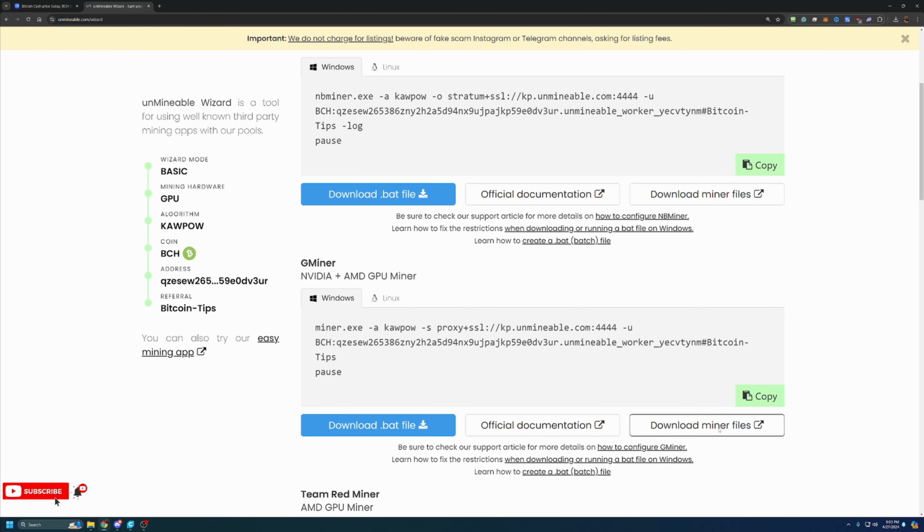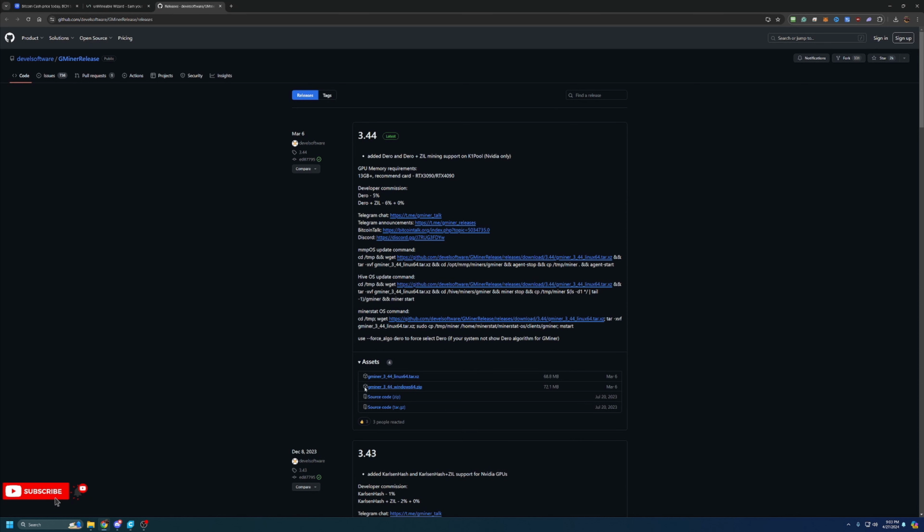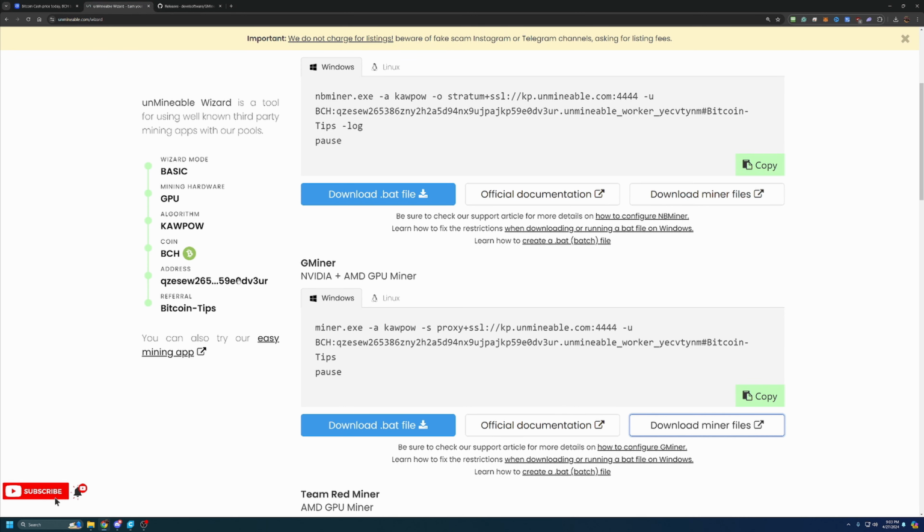But what you're going to want to do is select download miner files. This will bring you to the GitHub where you select this Windows 64 zip. Go ahead, download this and extract it. Please make sure to extract it. If you miss this step, this will not work. So make sure you don't miss that step. Then what you're going to do is come back to Unminable and select the download.bat file. This is going to download the file that basically tells the miner how to pay you and where to send the shares. So you need it to get started.